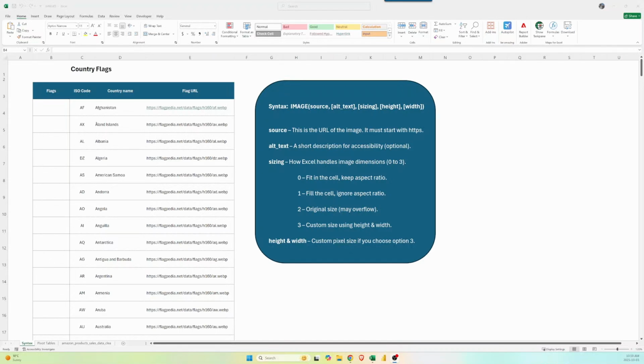Do you want to make your Excel tables, pivot tables, and dashboards more visual and easy to read? Imagine adding actual product photos, employee pictures, or icons directly inside your cells. No more floating images to chase around. Today I will show you how to use the new Excel IMAGE function to insert pictures from the web, resize them, and even add accessibility-friendly alt text. The IMAGE function is available for Microsoft 365 users.